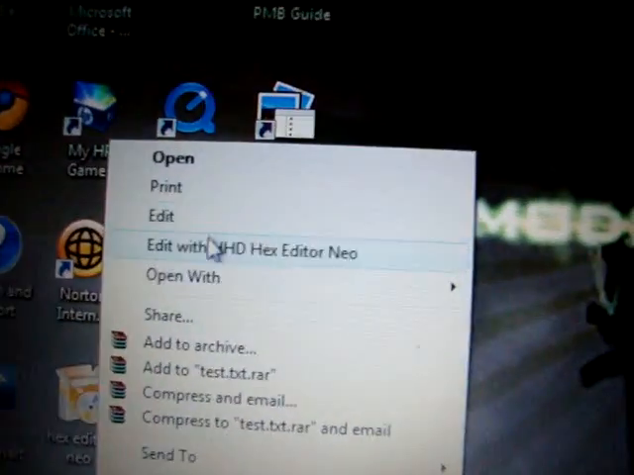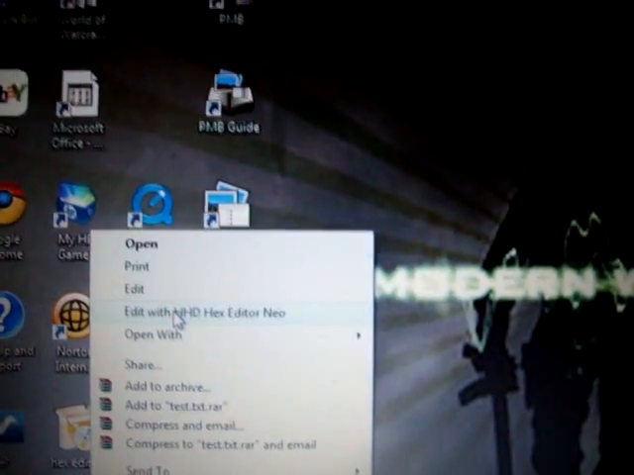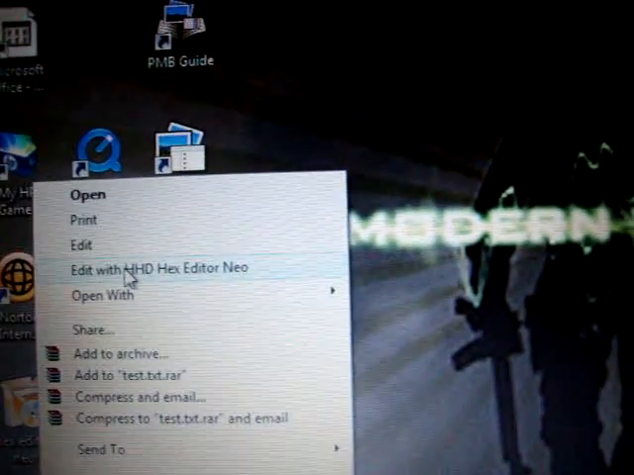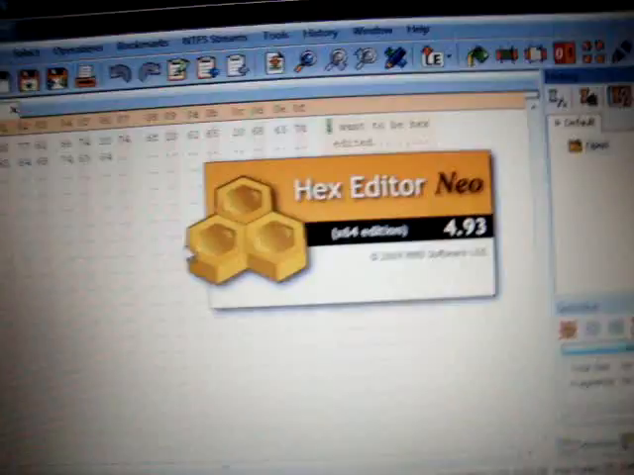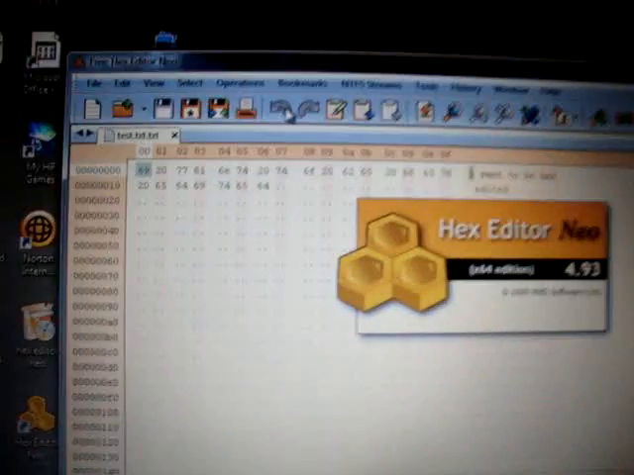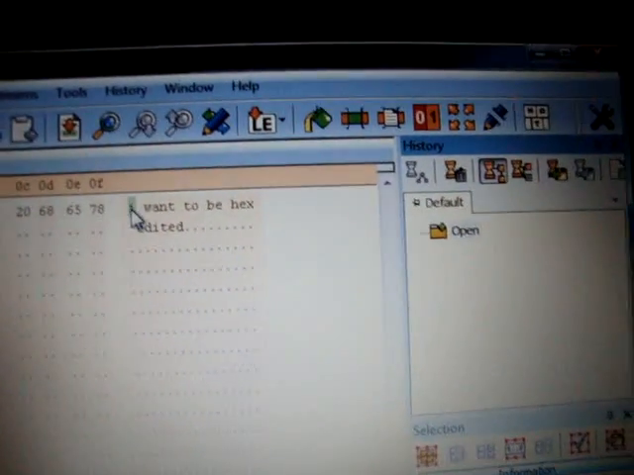Go up here to the top. You shouldn't have ever had this option before, but since you just downloaded Hex Editor, it should pop up. Edit with HHD Hex Editor Neo. Click that, and this should pop up. All this stuff here on the left is just a whole bunch of codes and random stuff. Don't worry about that. Over here on the right is what you just typed in.